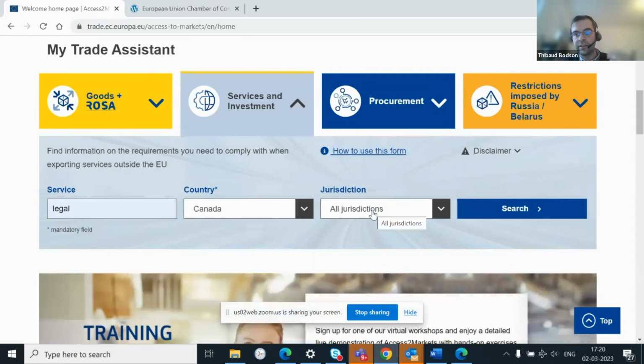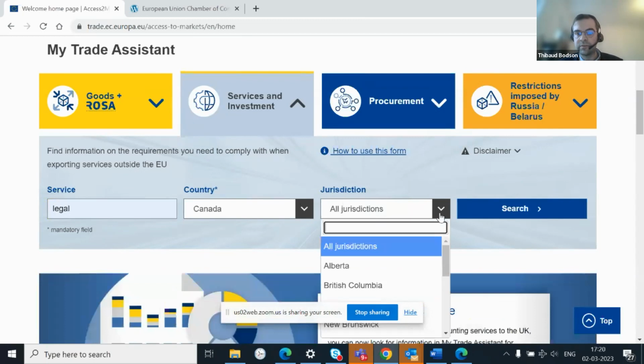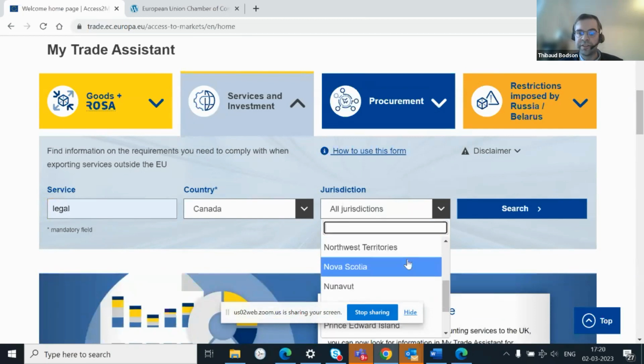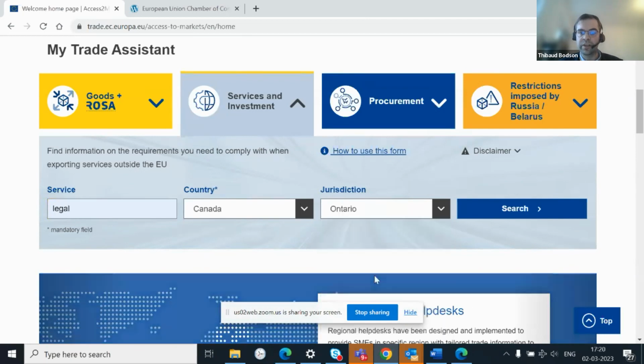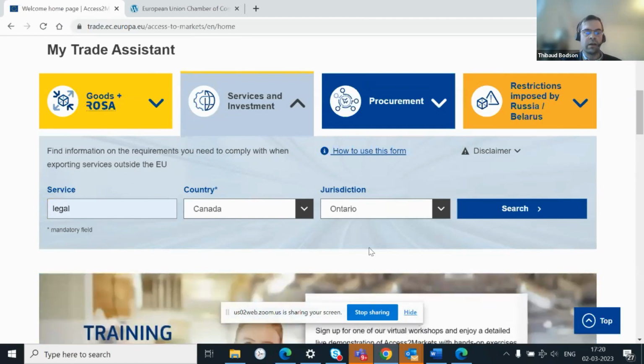And as Saul already explained, Canada has several provinces and territories. Then you will have to select the jurisdiction to which you want to export. And here we can select Ontario. So it's very straightforward. You have to fill these three different fields, and then you can click on search.